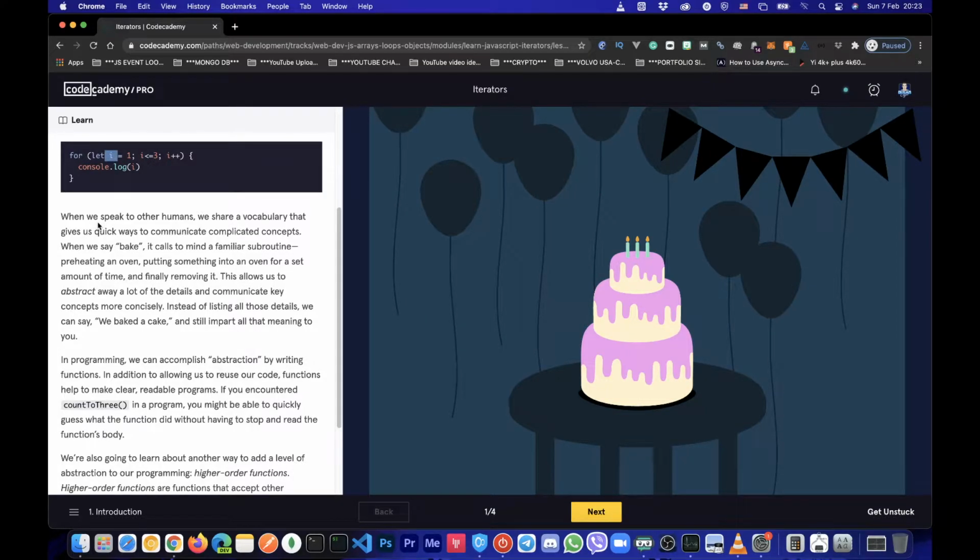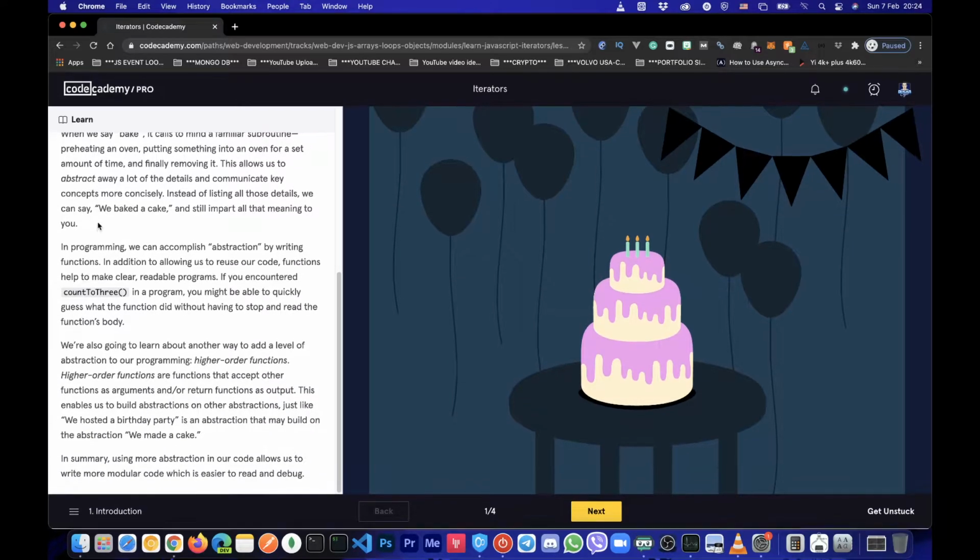When we speak to other humans, we share a vocabulary that gives us quick ways to communicate complicated concepts. When we say bake, it calls to mind a familiar subroutine: preheating an oven, putting something into an oven for a set amount of time, and finally removing it. This allows us to abstract away a lot of details and communicate key concepts more concisely. Instead of listing all those details, we can say we baked a cake and still impart all that meaning to you. In programming, we can accomplish abstraction by writing functions.